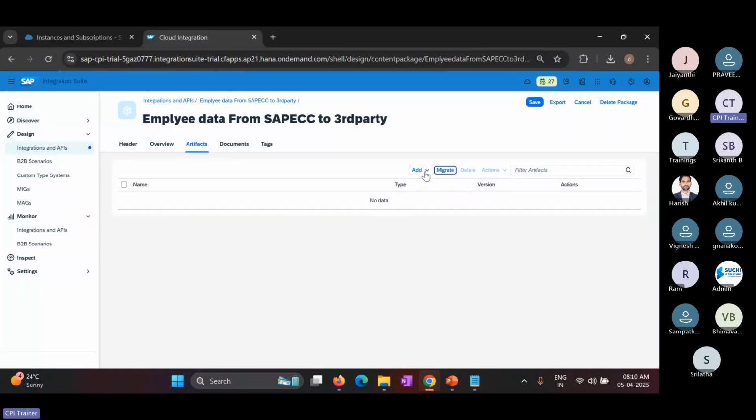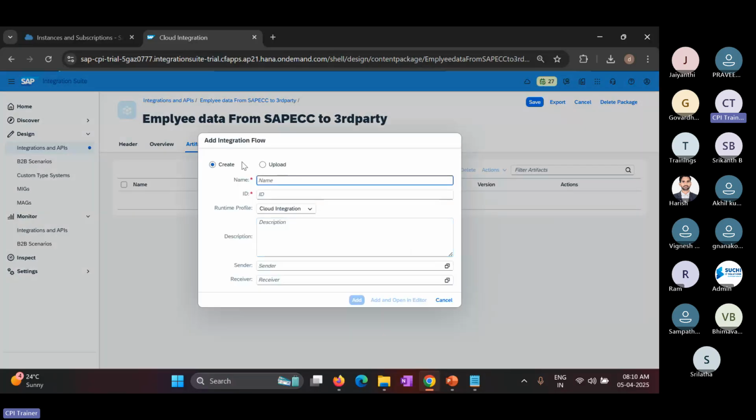Okay, let's create one simple iFlow. I'm just adding one integration flow. You need to select the integration flow here to create any interface. So here I'm selecting integration flow. Once you select it, it will ask you for the name of the integration flow. Here we are sending some employee data: employee_data_SAP_ECC_2_third_party_system.